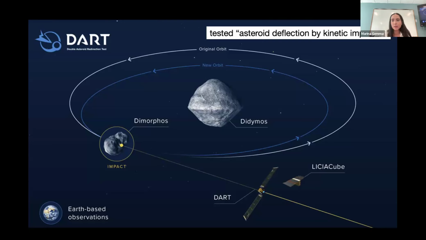But by all accounts, it was a success. They got all the measurements they wanted to get. They were able to track the deflection in Dimorphos's orbit, and this really improved all of those planetary defense planning scenarios that NASA had developed but never really obviously deployed.